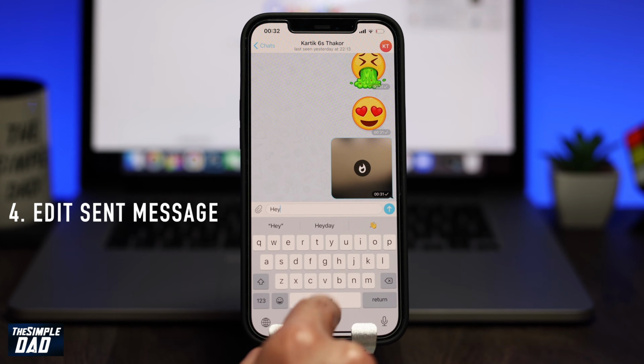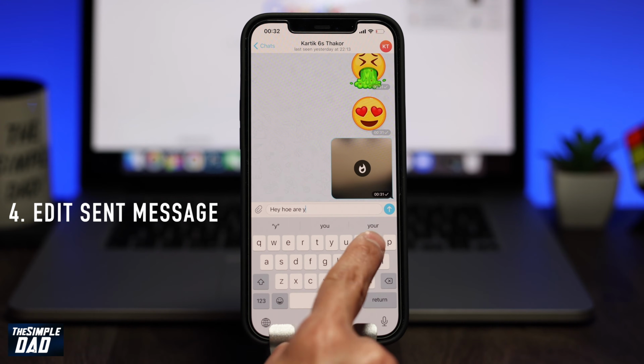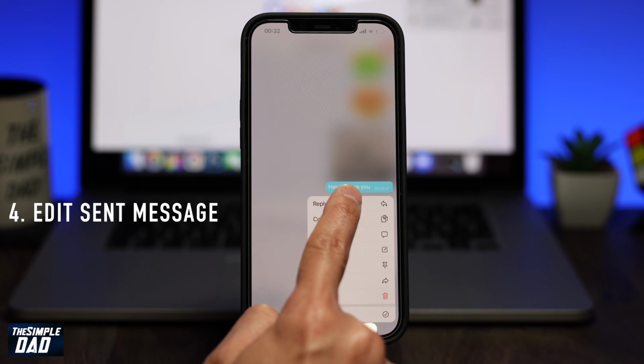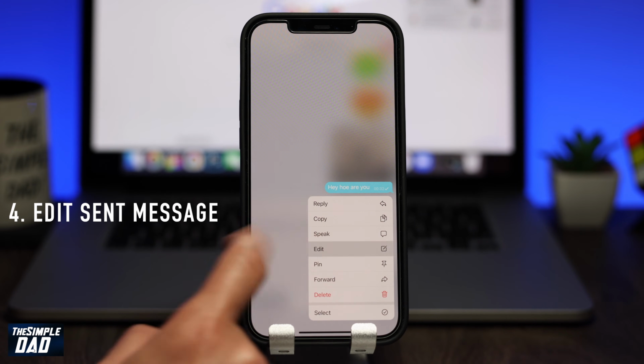The fourth one is where you can edit a sent message. If you made a mistake on your message which you have sent, no problem, just long press on the message and then tap on edit. Now edit your message and send it off again.